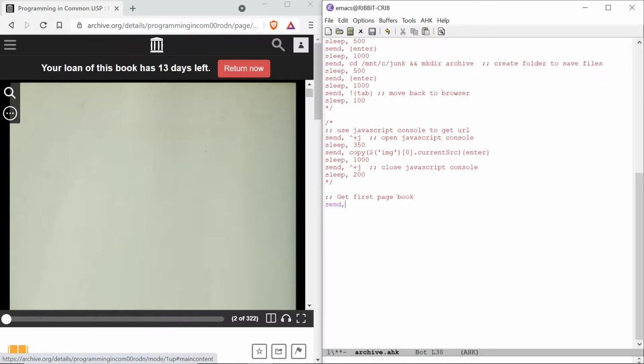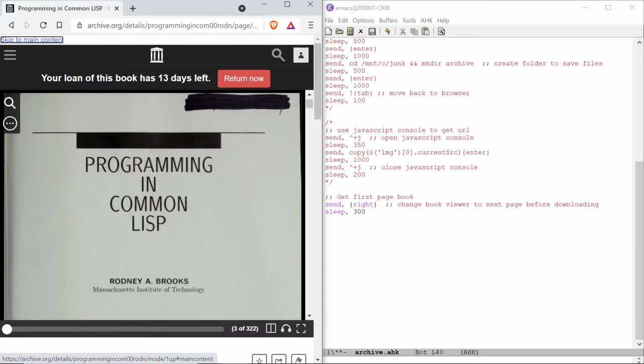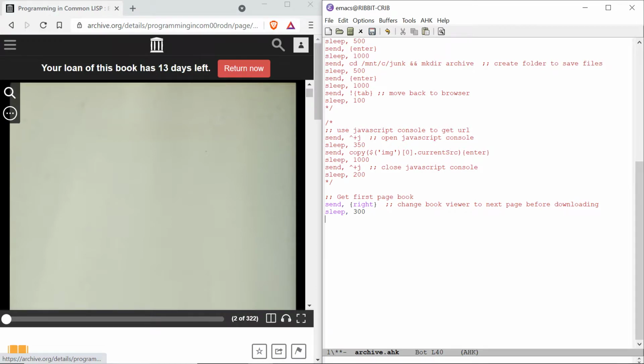So here we're going to send the right arrow key. All this is going to do is change the book viewer to the next page before downloading. And then sleep 300. Here you want to wait depending on your connection with archive.org, because sometimes archive.org goes so slow, sometimes it's going to take forever. That's why I said you might want to put delays.